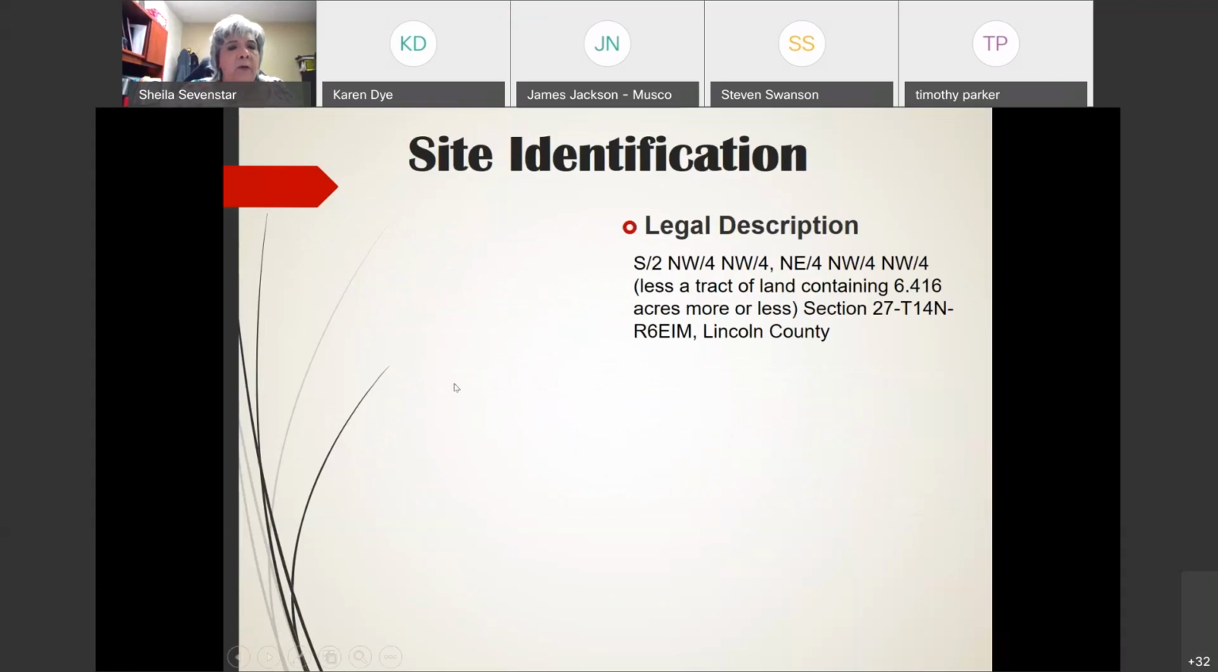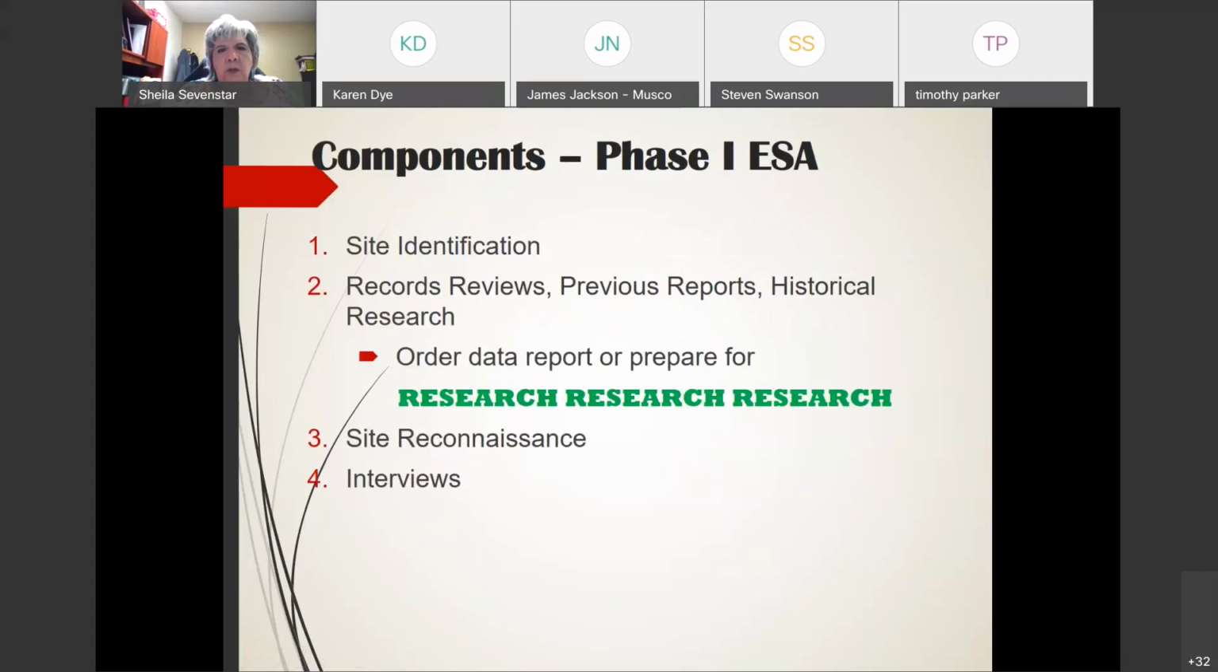And that's what I had here, was a picture. You want to identify the site, and you want to be able to know where your boundaries are. I had an aerial picture here, and I'm sure some of y'all have seen this before. It's just an aerial picture with the boundaries, and you know where your boundaries are. And of course, you have to have your legal description, your site identification. And then we'll go on to the components of a phase one.